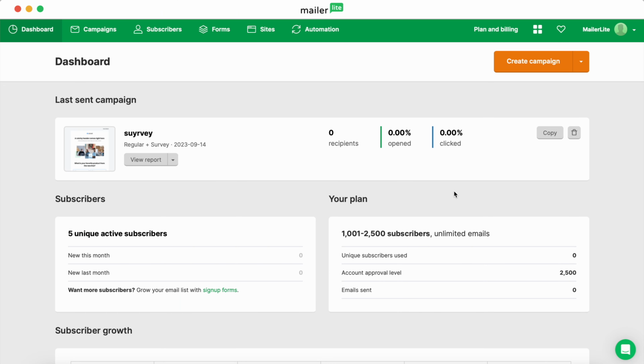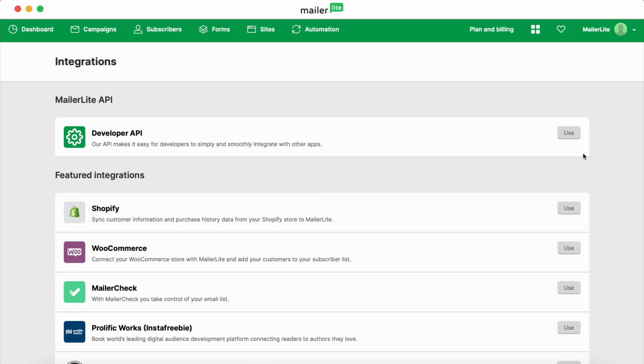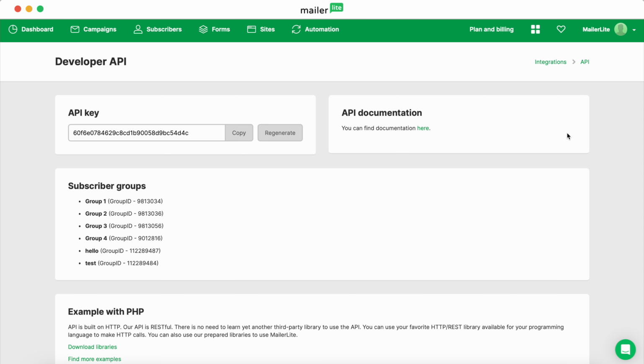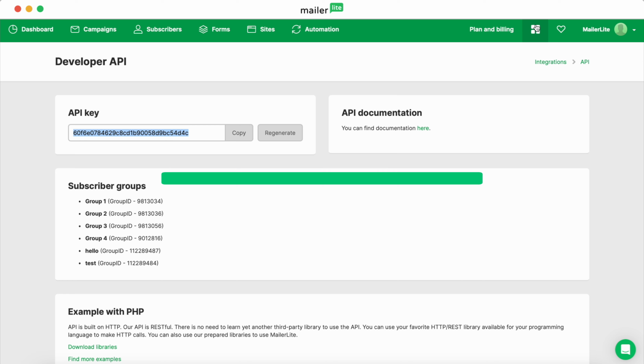Start in the MailerLite Classic dashboard and then click over to your profile icon in the top right to navigate over to the integrations page. Once there, under Developer API, click Use. Next, you're going to want to copy the API key because you're going to need this in a moment. This key is specifically needed to identify your Classic account so that the new MailerLite app will be able to match your data together. Next, click SSO.